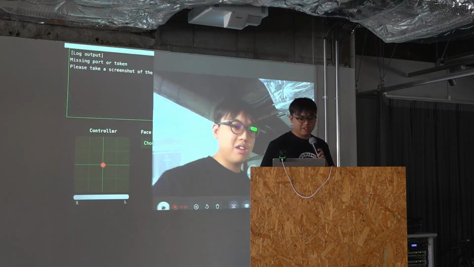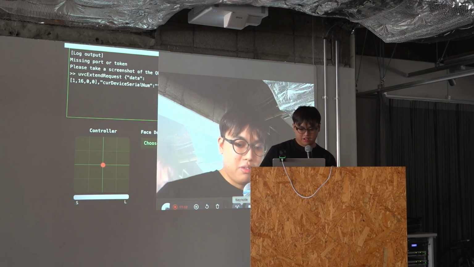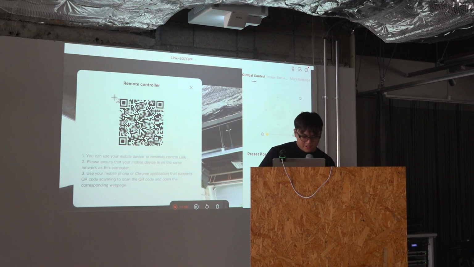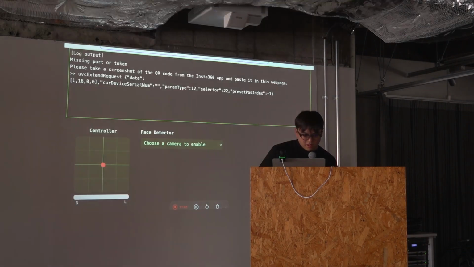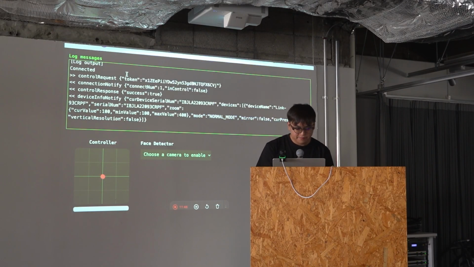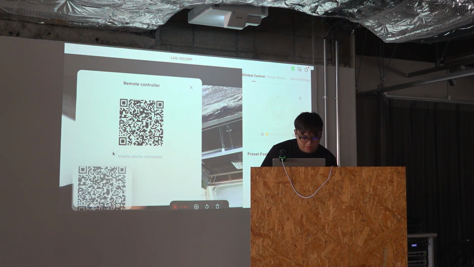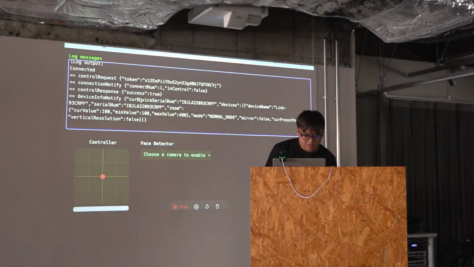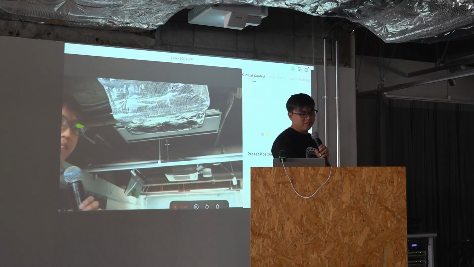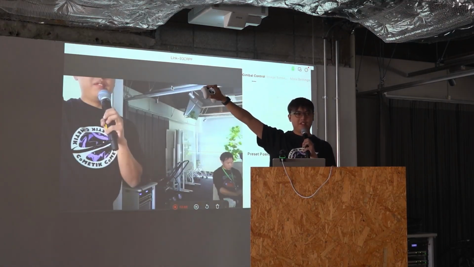We have a controller, and we listen for controller changes. So as I move my controller, I forgot to connect the device. Oh no! Shoot. Okay, is it working? No. Okay, now it's working.